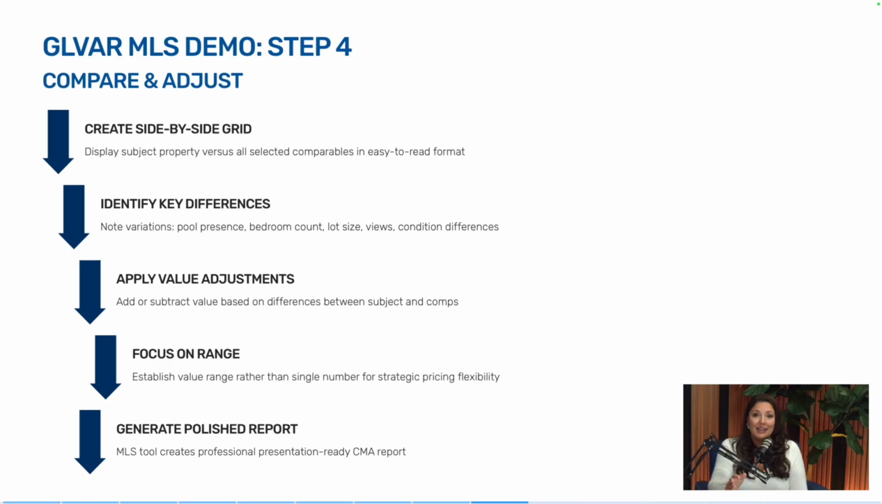So step 4 is analyzing and adjusting. The MLS tool will line up your subject property against your comparables. This is where you really start to see the differences. If a comp has a pool, and your subject property doesn't, you're going to subtract value. If your subject has 4 bedrooms and the comp has 3, we're going to add some value. Look at lot sizes and garages, upgrades, and condition of the house. Adjust accordingly. The goal isn't one perfect number. It's to establish a realistic range.